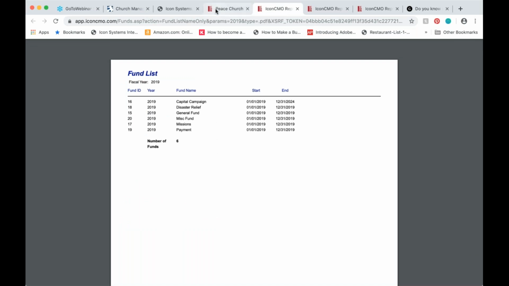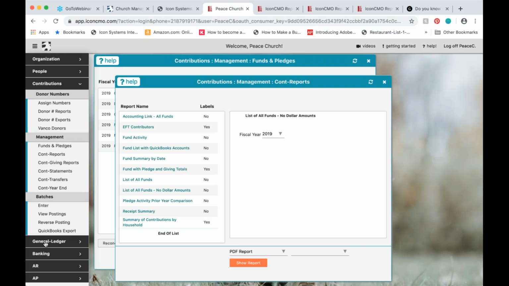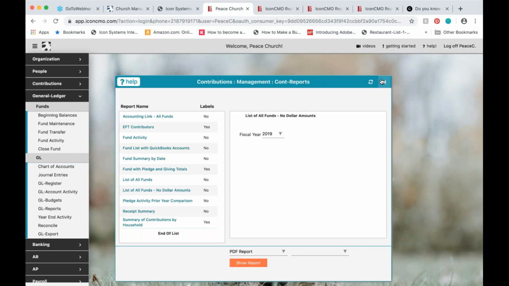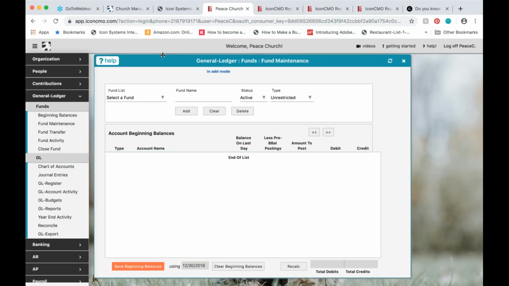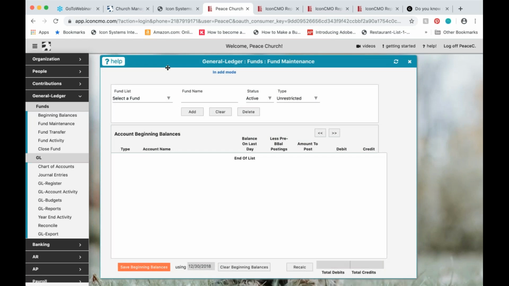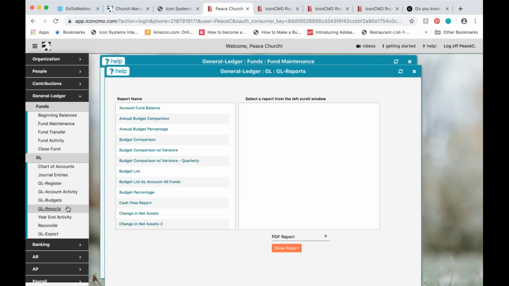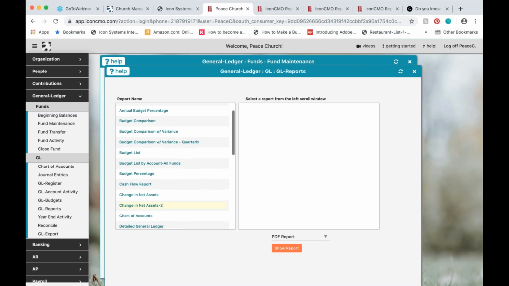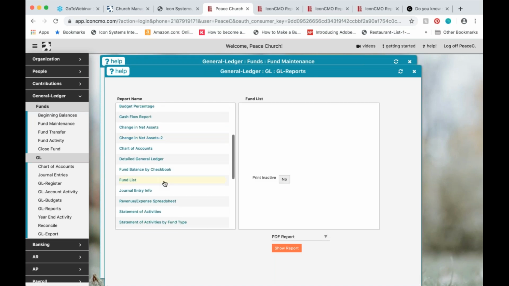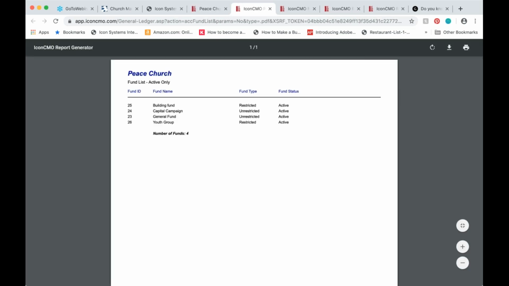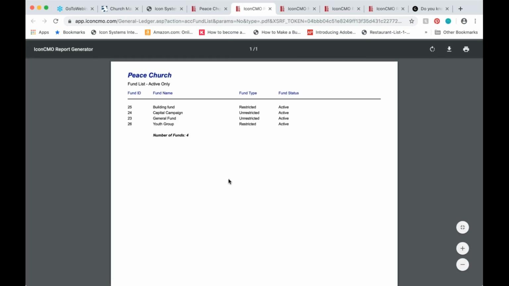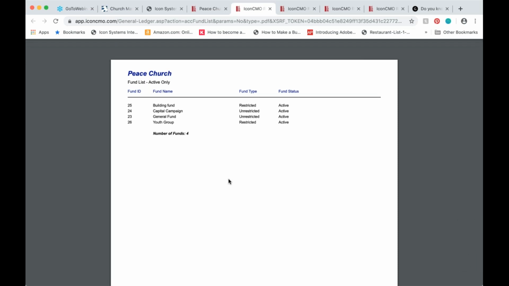You also have your accounting funds, right? Those are under your general ledger, and those were the ones that we set up in our fund maintenance window. If you want to get a list of them that you can print, those are in your GL report, and it is called fund list. So again, if you're taking notes, GL report, fund list. And this is a list of all of your accounting funds.